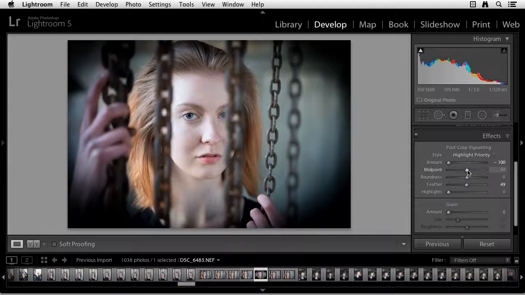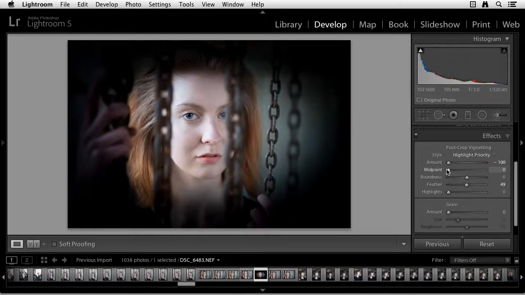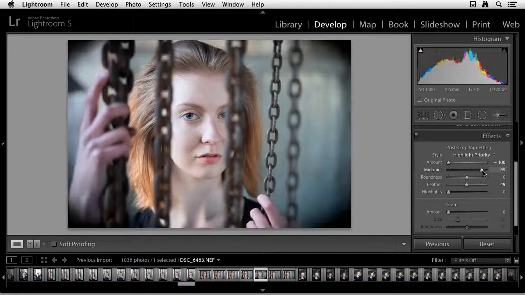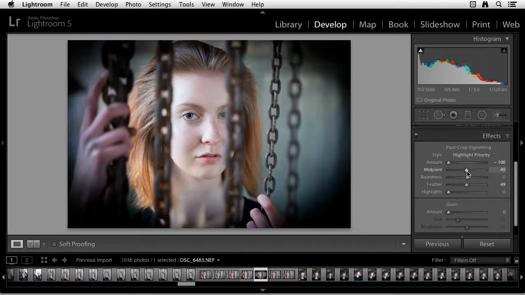Now the midpoint, that's simply going to expand or decrease the range of the effect. If I move it to the left, you can see what's happening here, and I'll move it to the right, and you can see how that affects the vignette itself. Let me put it back in its default setting, right in the middle.